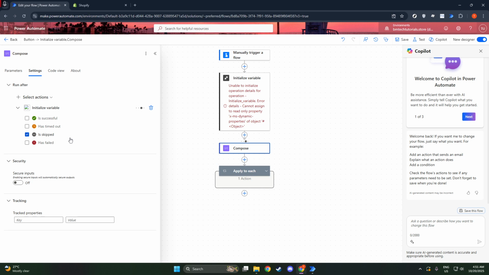To sum up, understanding and configuring the Run After settings in Power Automate gives you significant flexibility and control over how your flows execute. Whether you need actions to follow a successful result, respond to errors, handle skipped tasks, or manage timeouts, the Run After feature empowers you to tailor your automation processes to meet exact needs and scenarios. With this knowledge, you're ready to make your flows smarter and more reliable.